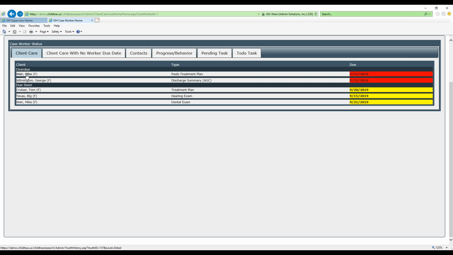Okay, the next 2 links, there's 2 links over here on the left. The client's name is a link, and then the letter in parentheses is a link. That letter F stands for foster care. If you're an agency that does foster care, residential, and services, then you could see an F, an R, or an S. If you're an agency that just does foster care, you're only going to see an F. If you're an agency that just does residential, you only see an R. Now these are 2 different links.